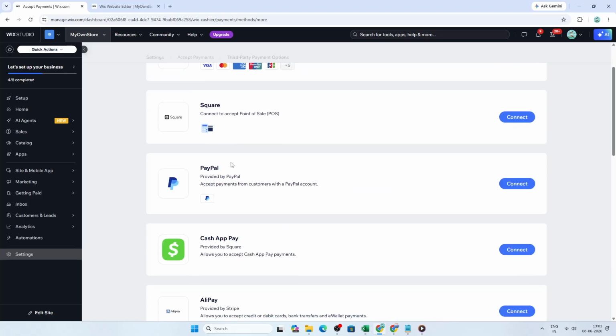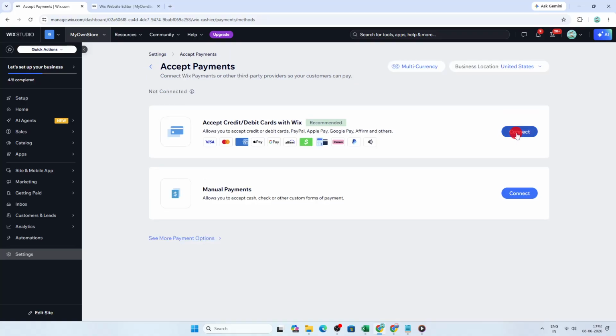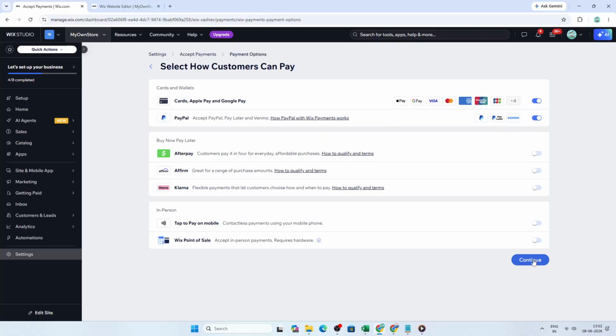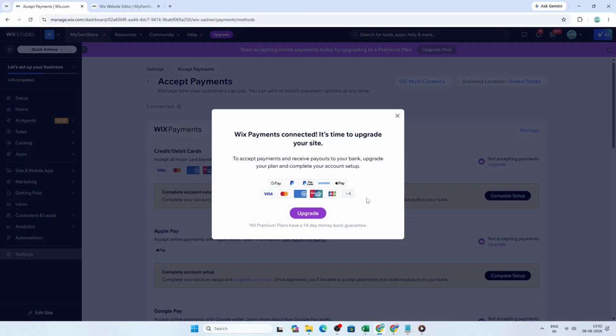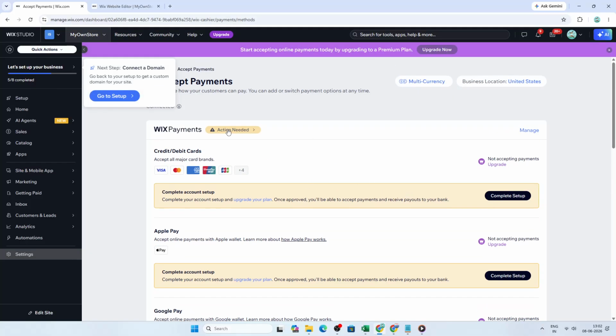Once you've selected a provider, click Connect and fill out the required business and banking details. This part is necessary so the payment provider can verify your business and send payouts to your account. Be sure to enter everything carefully and accurately, since incomplete or incorrect details can delay approval.